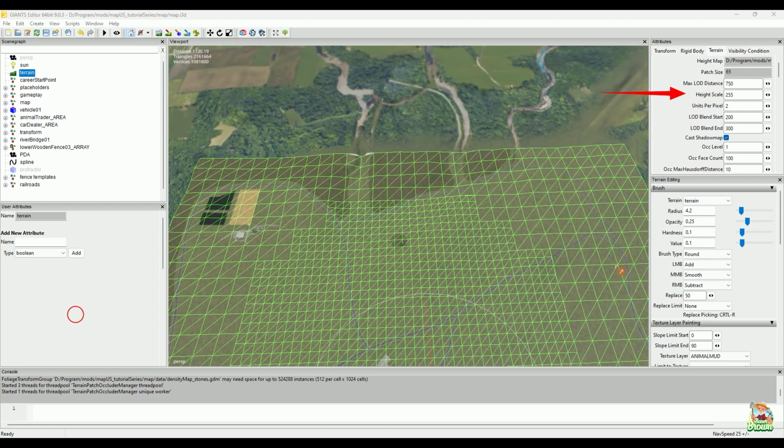This is your default height scale. If you were to pick up a Giants map, Elm Creek or the Alpine map or something like that, this will be the height scale. We can change that. That height scale can be changed as well as that units per pixel. So they can both be changed.